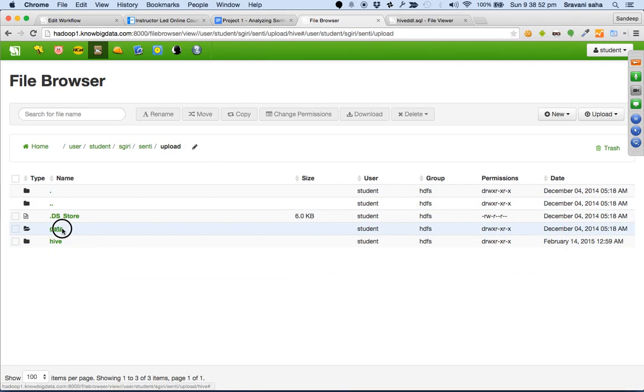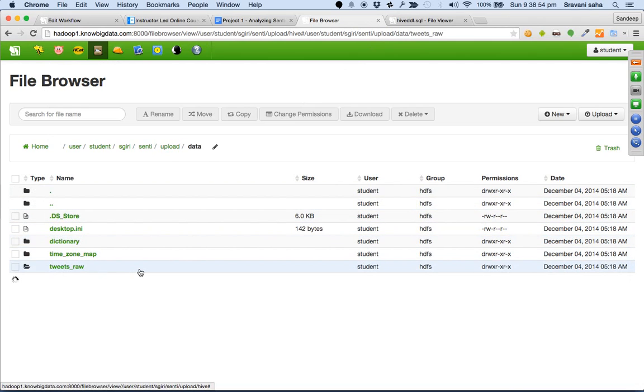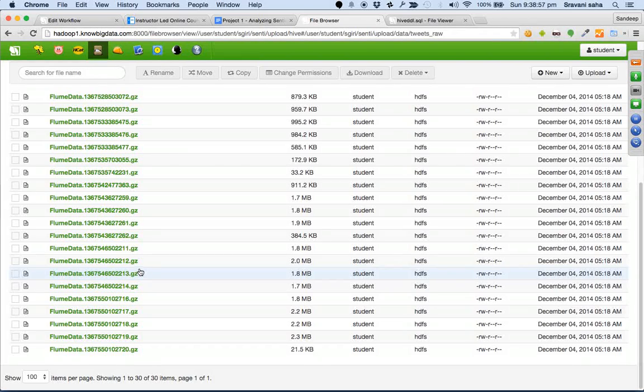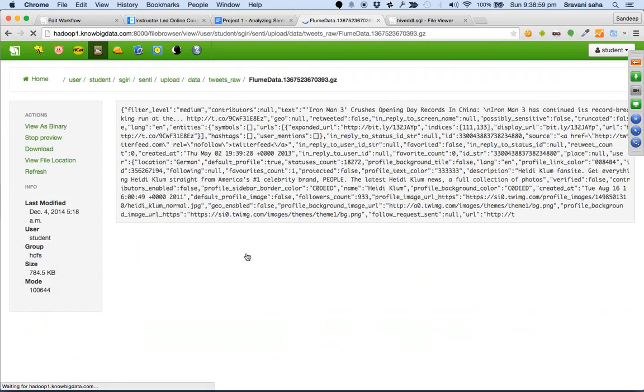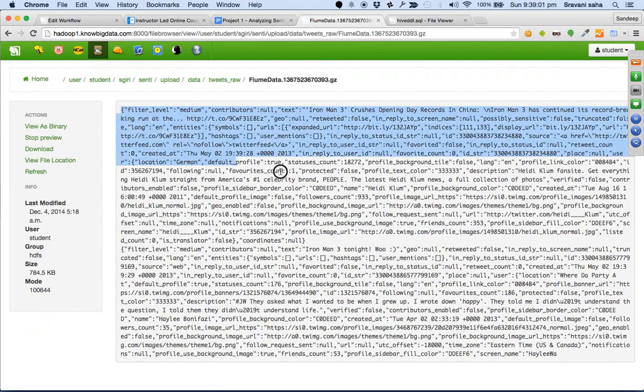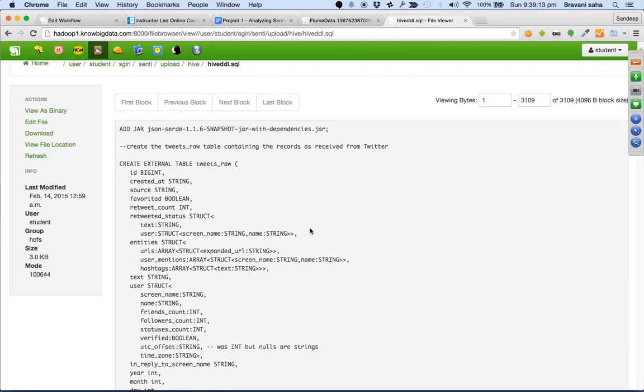Go to the data. Under this, you will have tweets raw. Under this, you pick up any of the gunzip files. It's basically a zipped file, but we are able to open it using Hue. So it shows you this is a JSON structure of the file. Now go through this file.